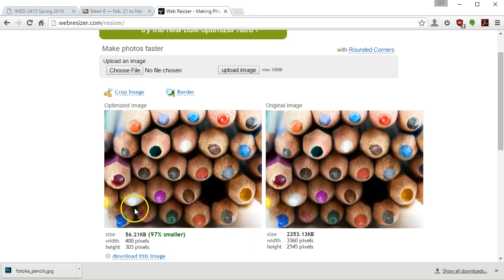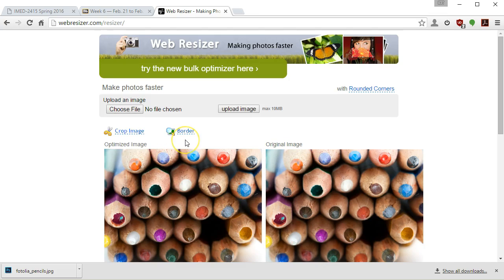And although it's not the right size, you can tell right away that it's coming down from this 2.3 megs down to about 56K, 97% smaller, which is awesome because that means that you won't have any problems loading it on any page or any phone or anything like that. However, it still does not fit the area that we want. Well, we can fix that fairly quick.